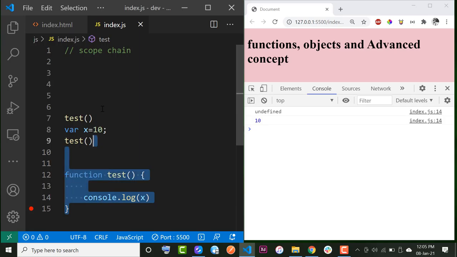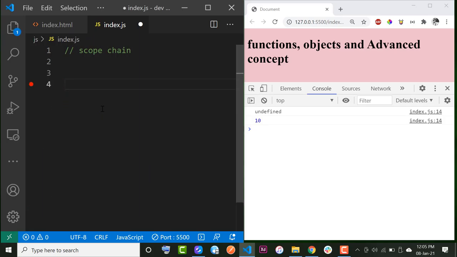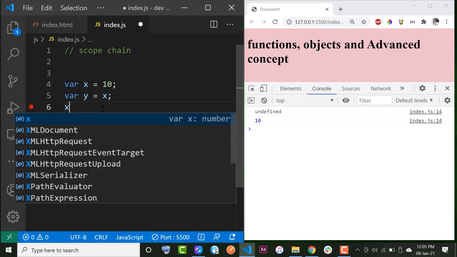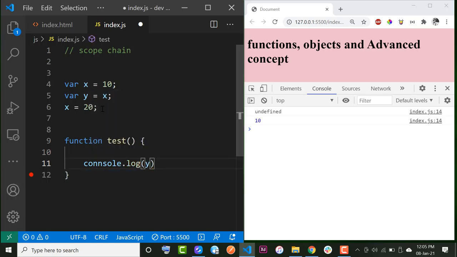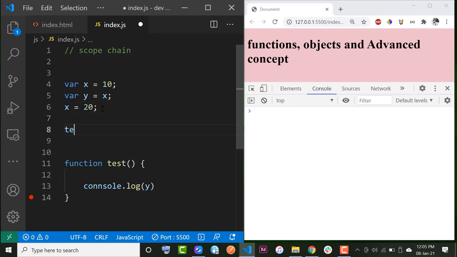Let's do another example. So let's say var x equals 10, var y equals x, x equals 20. Then we have a function test. Console.log y. And we say nothing happens. Alright, let's call the function. What will be the value of y?